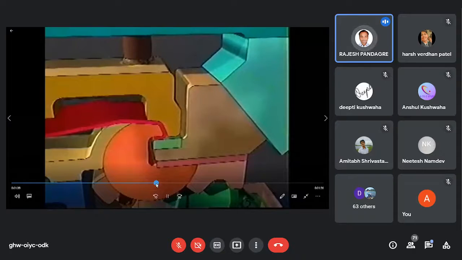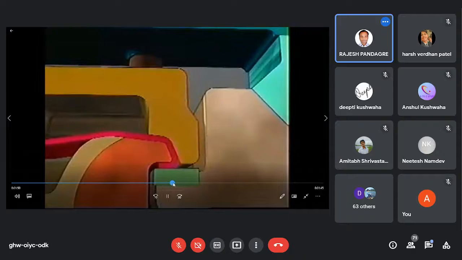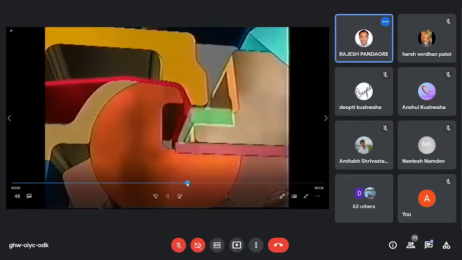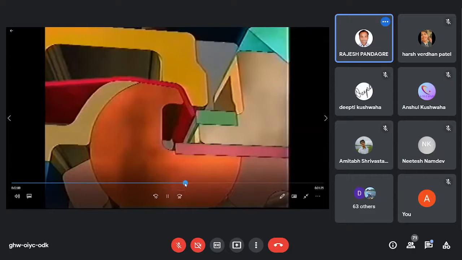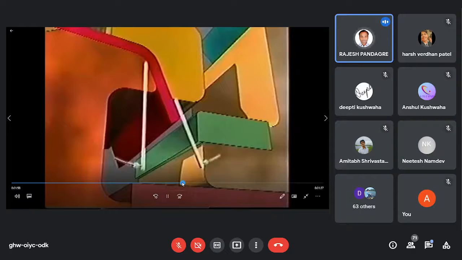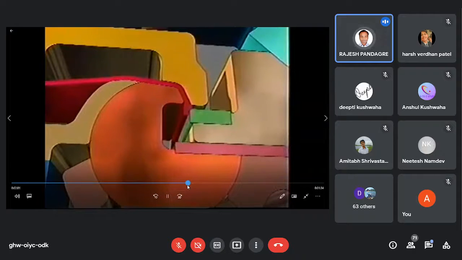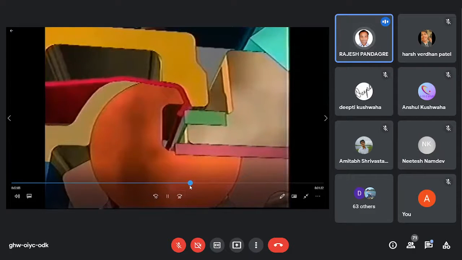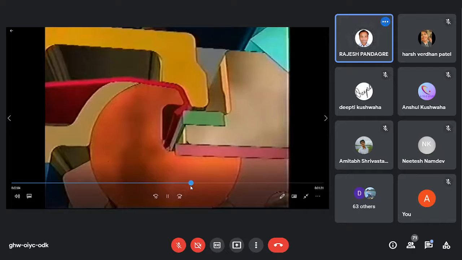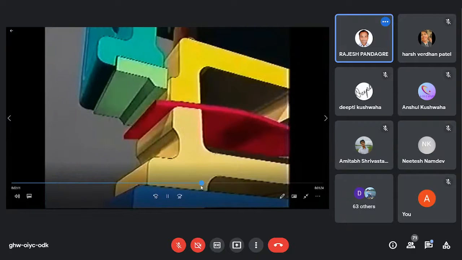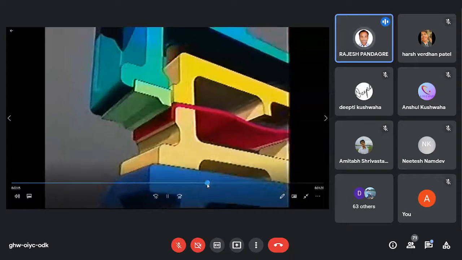So this is the thing. We need to bend it inside. Here also the spring back effect is there, but here also we have to give pre-compensation, and then we can get the desired shape once the bend is happening.